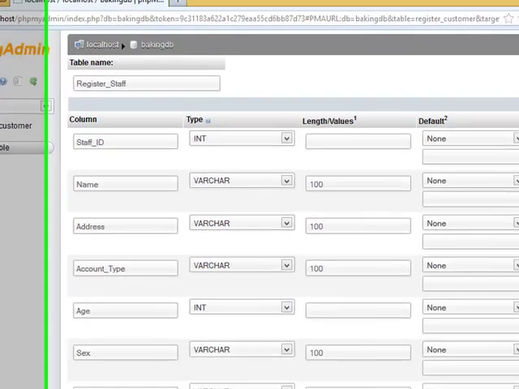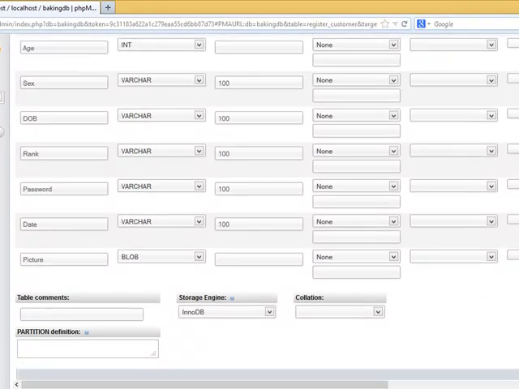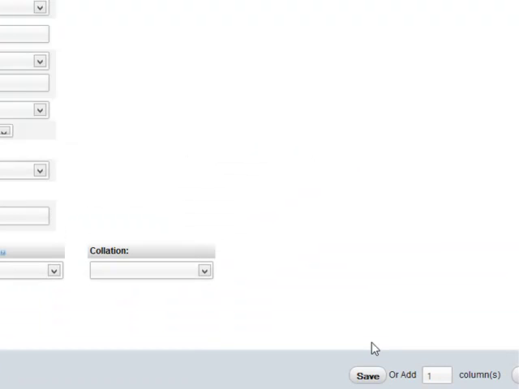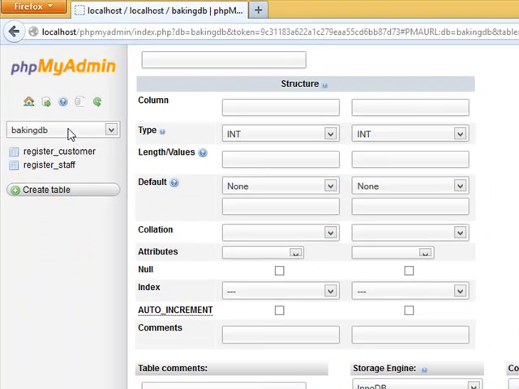Okay, before we go, we have not really clicked on save. Okay, let's click on save. Processing. Let's come and cross check. You see the banking DB database here. We have the register customer table and the register staff table.